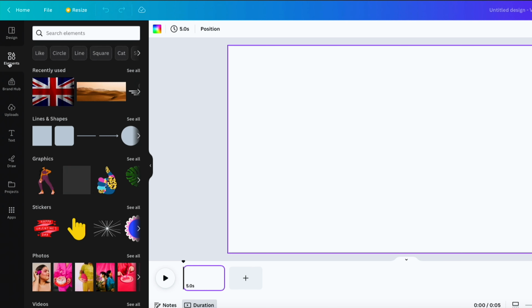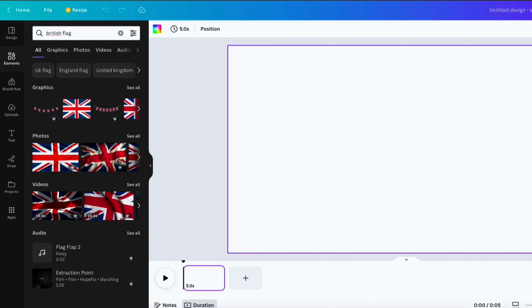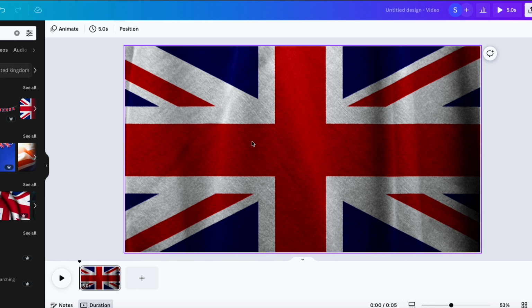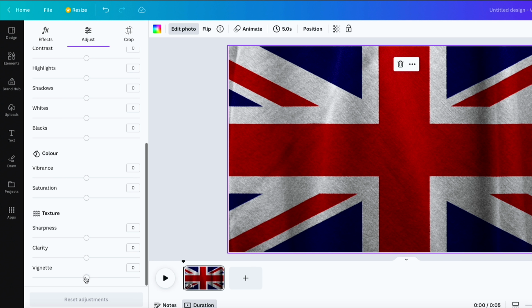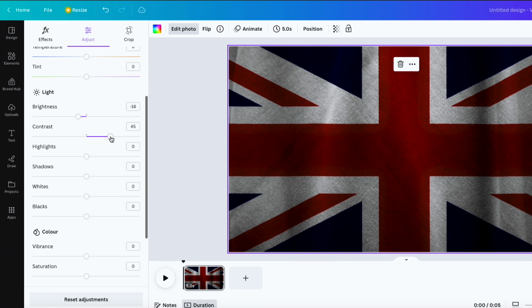Click on Elements. Now we need a background, so I'll search for the British flag. Please be aware that there are some premium assets shown here, but we will be using a free option. I've selected an image, and I'll set the image as the background to fill up the entire space. I'll add a vignette, blur the image slightly, reduce the brightness a bit, and increase the contrast. I'm very happy with this.